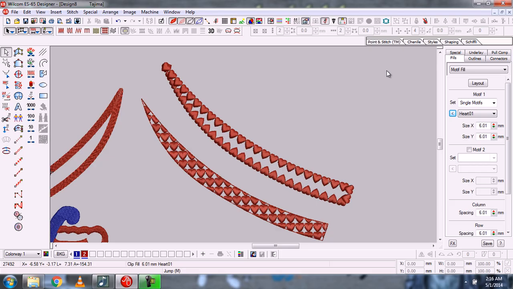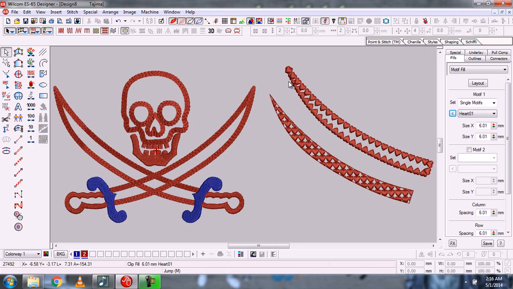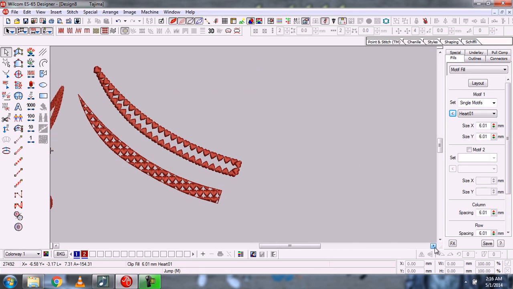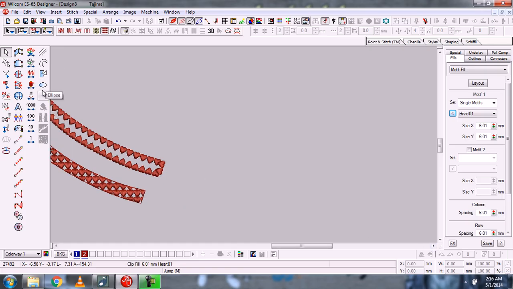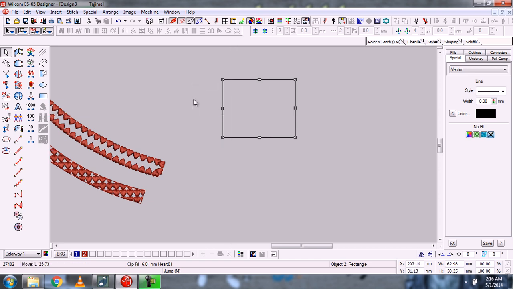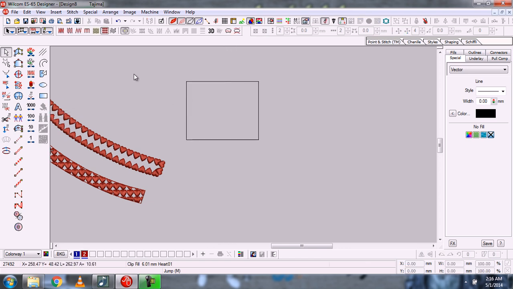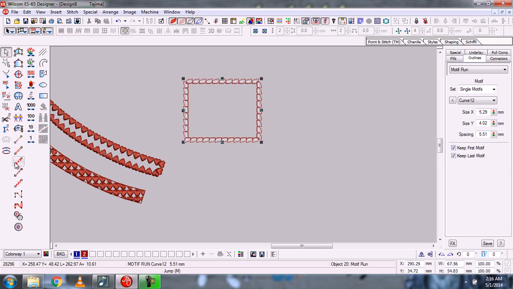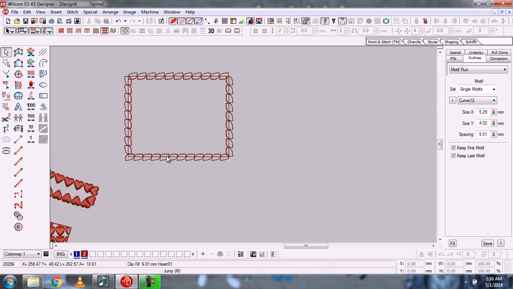Now for your better learning, for example, I am making a rectangle. And I drag it here. Now I will make it with the Motif run tool and enter. So you can see that this is the effect of the Motif run tool.